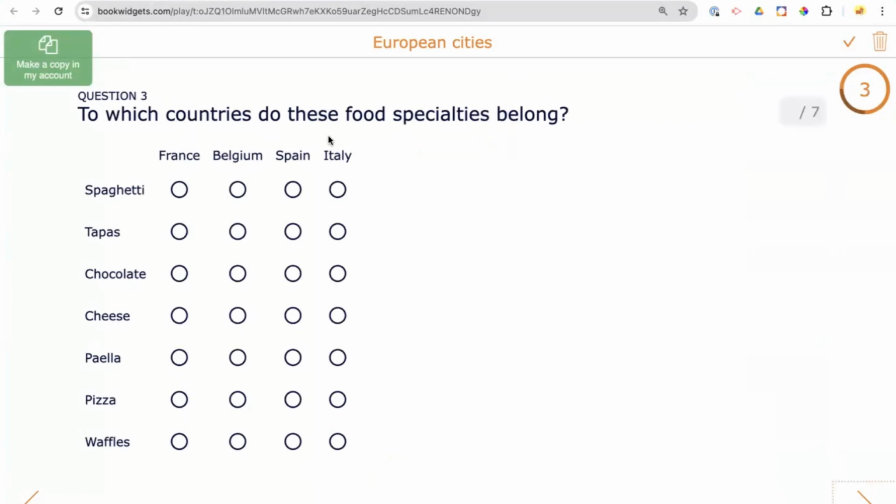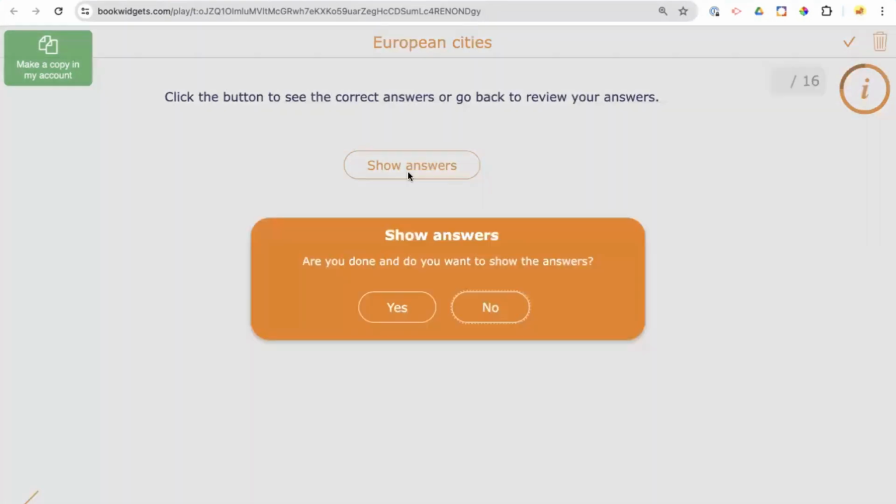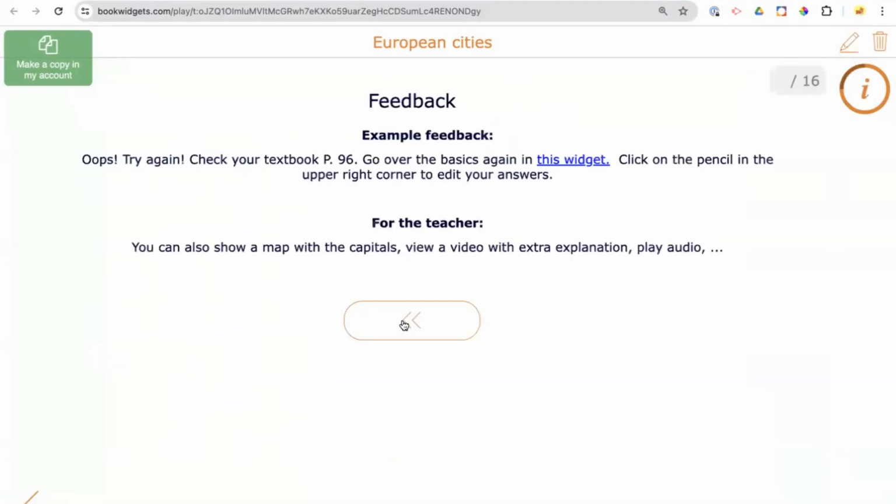To which countries do these food specialties belong? I'm going to purposely make some mistakes. Get to the end of the quiz, and I'm going to see the button. Instead of it being submit, it says show answers. I show answers. Yes. And now, oh, I got this feedback message that says, oops, try again. Go check your textbook, page 96, to go over the basics.